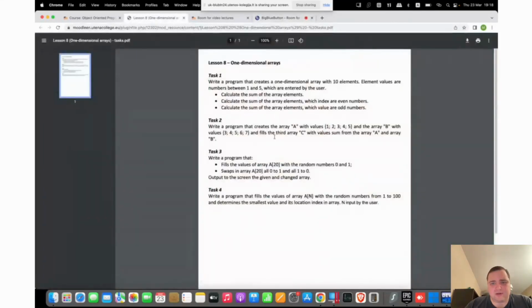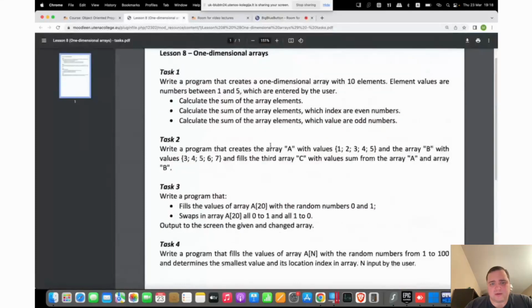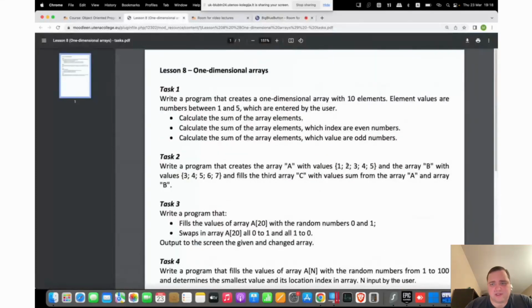So the second one looks in such a way. Write a program that creates an array A with such values and an array B with such values. And you fill the third array named C with the summation of values from arrays A and B. So literally corresponding index element summation, like 1 and 3, 2 and 4, 3 and 5, then 4 and 6, then 5 and 7. I suppose the idea is clear.